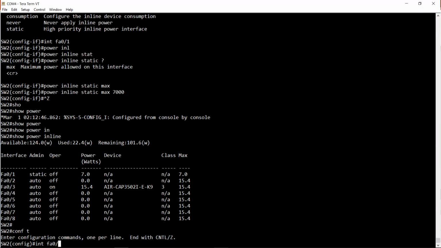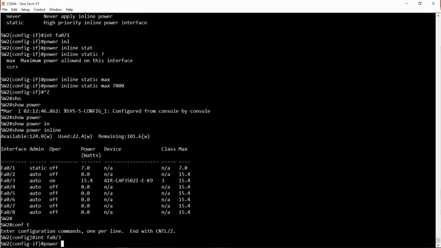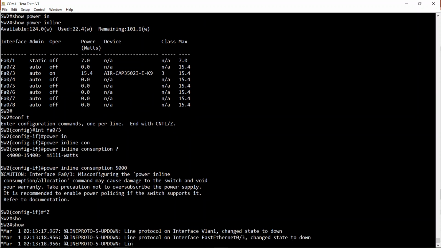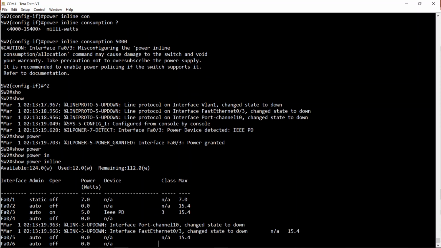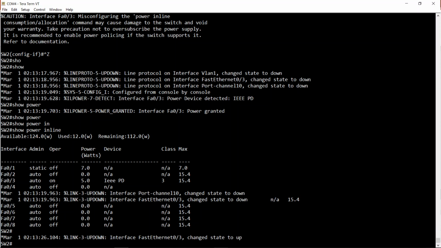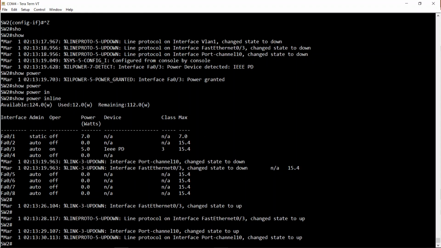So I go interface FA0/3, power inline, let's go consumption. And if I do, let's say 5,000, and then show power inline here, this command is basically saying that if there is a powered device over this link, I'm going to only assign him 5 watts of power. That's it. Even if he requests more, I will only assign him 5 watts of power. So power inline consumption allows us to statically define how much power is provided out of a port, if the device needs power over Ethernet.